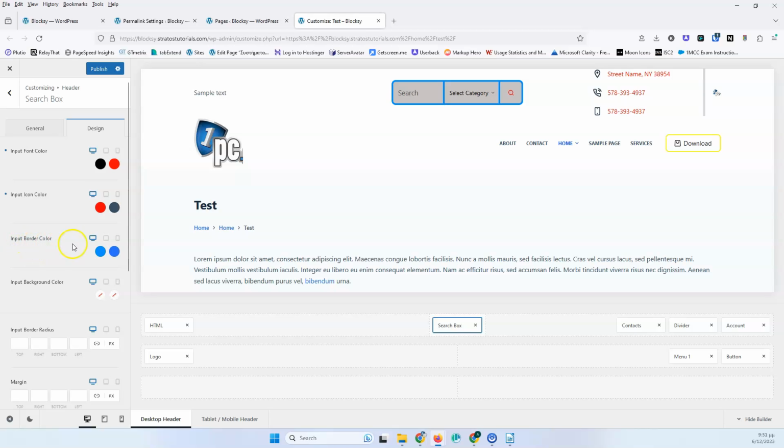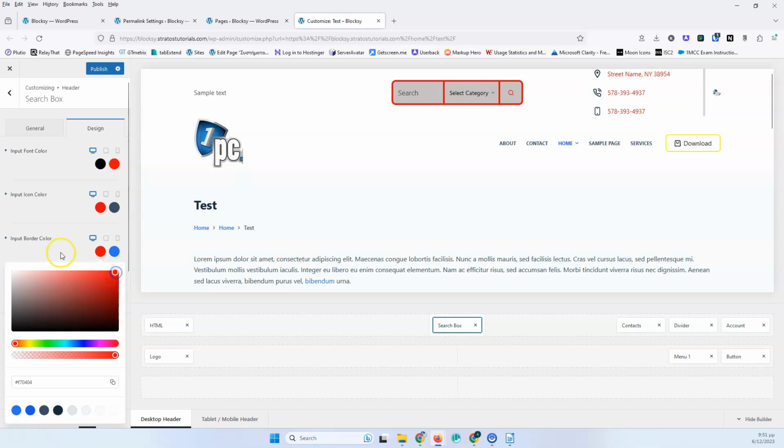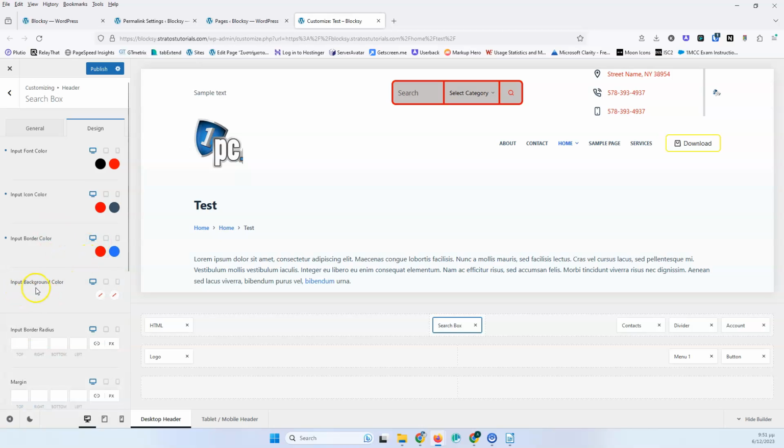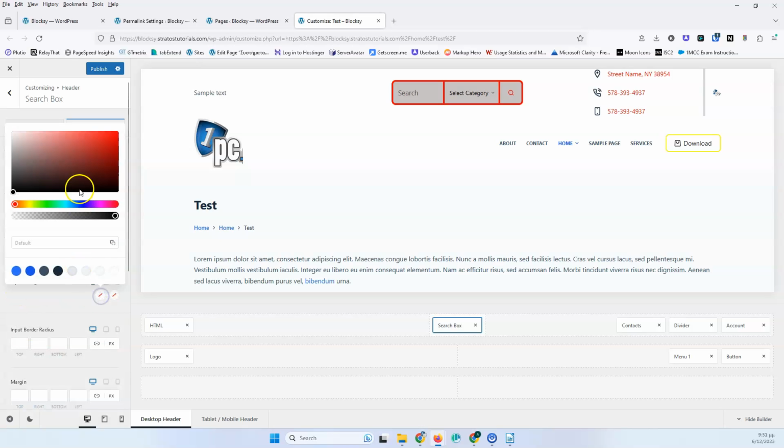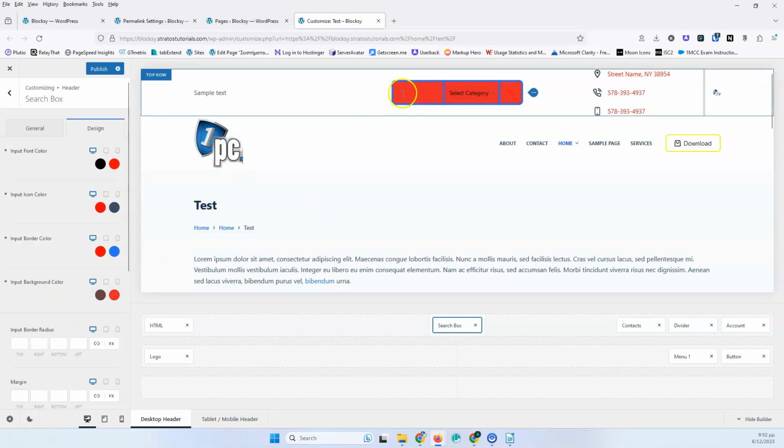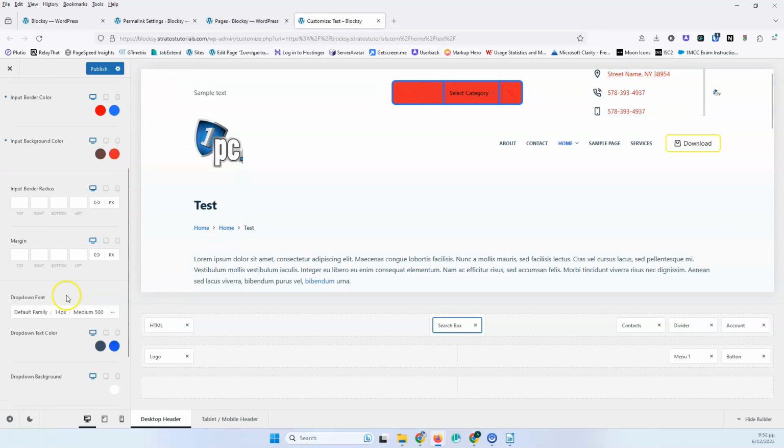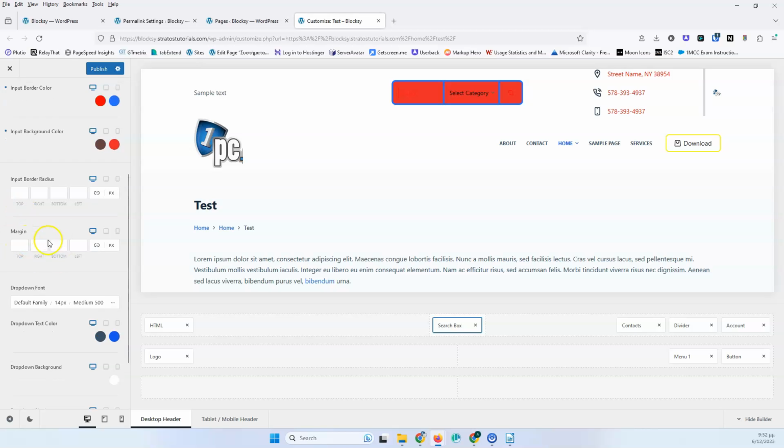Then we have the input border color, which is blue at this moment, so let's change that to red again to see what it's like. And then we have the input background color, initial, and again the focus. So the initial will be something like this, and once we go into focus, we are going for this one. So once I click it, it will change into that one. Input border radius, so we have the radius for the input. And then we have the margin settings down here.